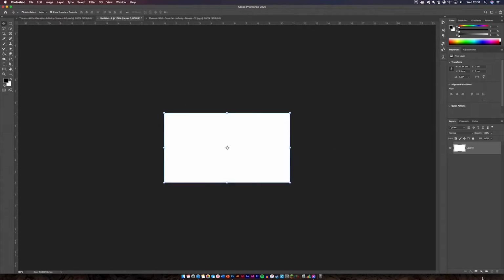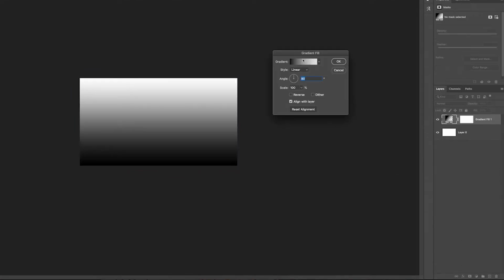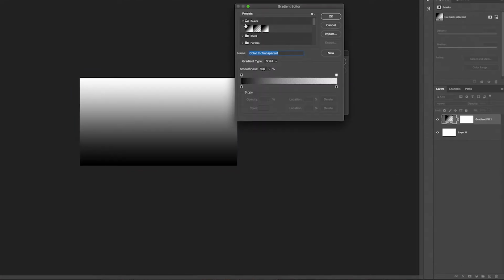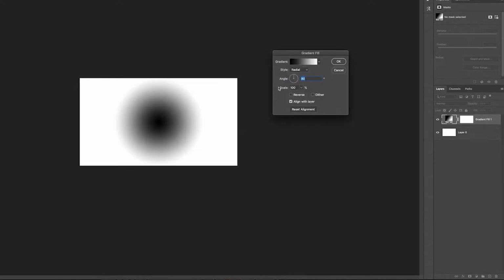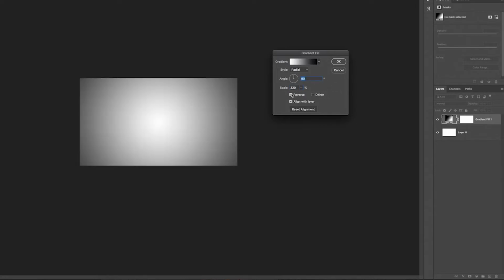Once you've got this, you're going to want to create a gradient. So if we go down to our adjustments and click gradient, we can select black and white from the basics like so, click OK, and then we want to change it to radial and increase the scale to about 300%, and then click reverse. Now we've got our nice gradient tool. That's done. That's the background. I'm going to group those together and call it BG for background.